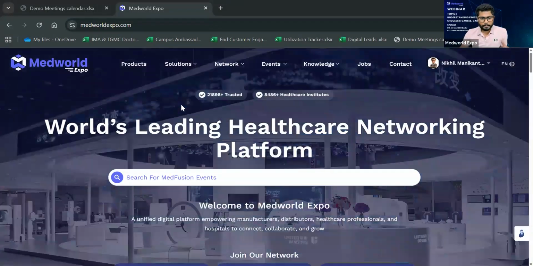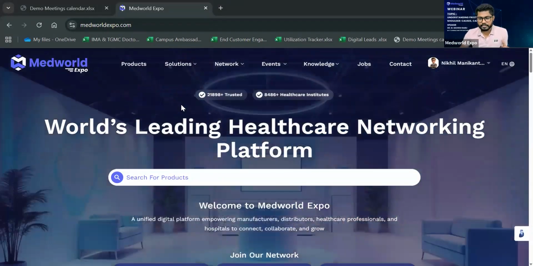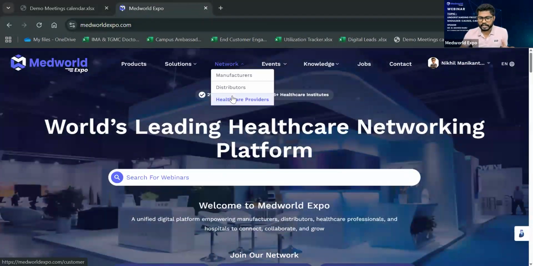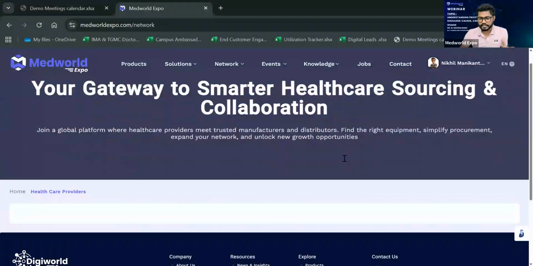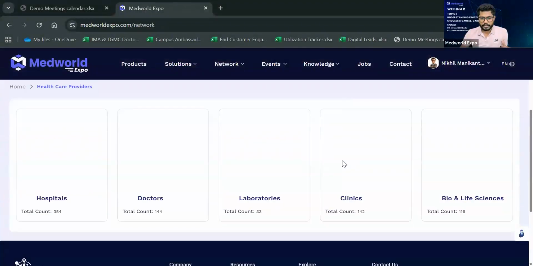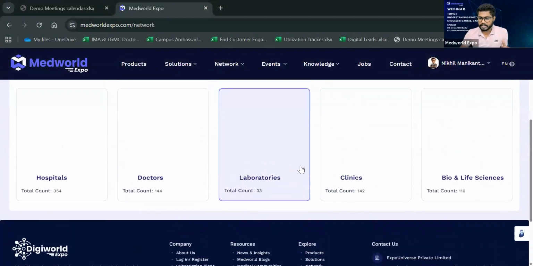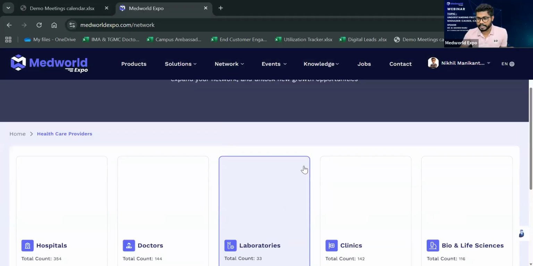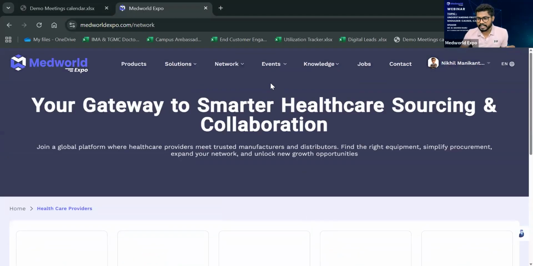If you can see my screen, this is the MedWorld Expo landing page. If you come to Network and click on Healthcare Services, you will be able to see different types of hospitals, doctors, laboratories, clinics, and more, where you can explore, connect, and find any kind of healthcare organization that you are looking for. Apart from that, as a healthcare professional, we have an option called Events.